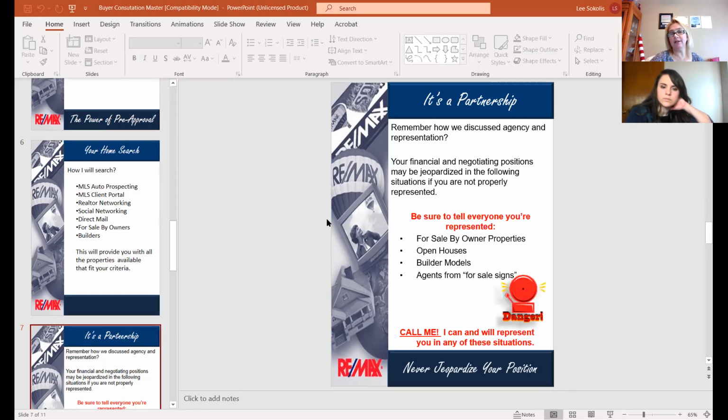And next, more importantly, this is a partnership. Remember how we discussed the agency and representation? Your financial and negotiating positions could be jeopardized in the following situations if you're not represented. If a buyer goes into a for sale by owner, the for sale by owner does not need to honor you or your relationship with that buyer. So the buyer needs to let anybody they talk to know that they are represented by you. Seller's not going to know that ahead of time.